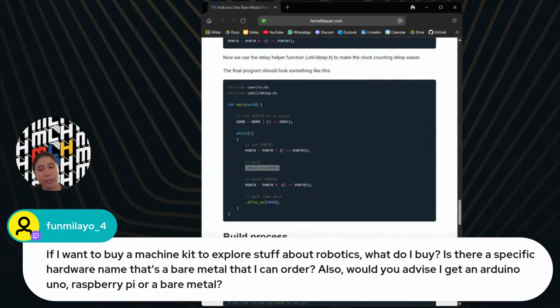We have a question here. If I want to buy a machine key to explore stuff about robotics, what do I buy? Is there a specific hardware name that's a bare metal that I can order? Also, could you advise I get an Arduino Uno, Raspberry Pi, or a bare metal? So everything can be programmed in bare metal.